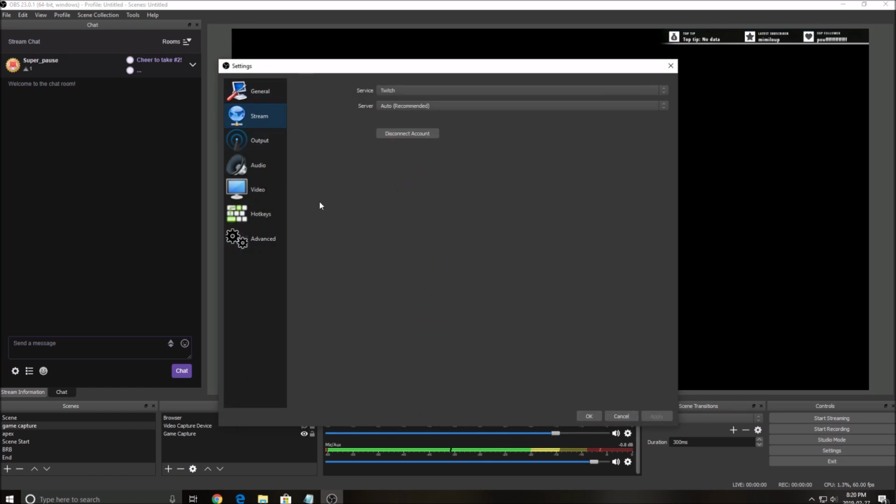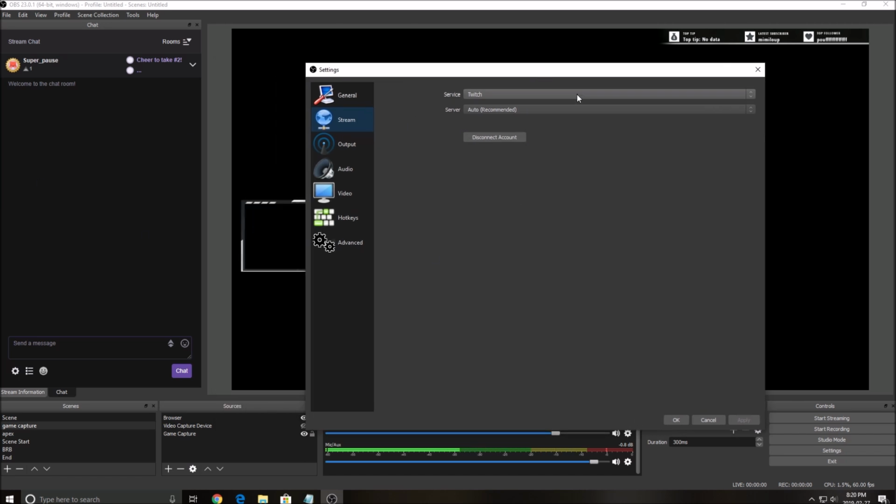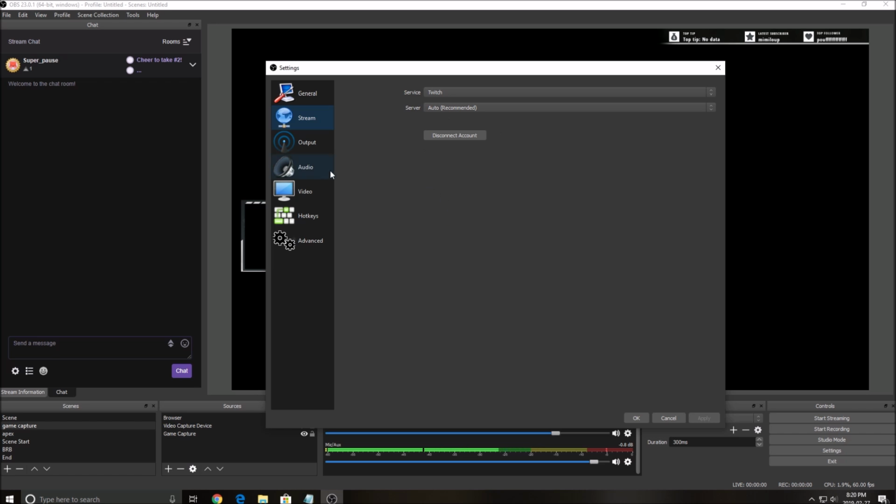So first of all, in Stream, just a cool feature, connect your account. And now you can have your chat in OBS. You don't have to add Stream Elements, and also you don't have to take your stream key and put it over there. You can just connect your account, and everything will automatically set up your Twitch account.